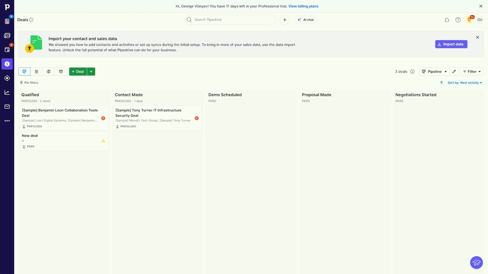So this is where you'll actively manage all your deals as they progress through your sales process. But before we start exploring deals, let's add a new lead. Leads. Every sale begins with a lead. A lead is a prospect that you haven't fully qualified yet, but want to keep track of.